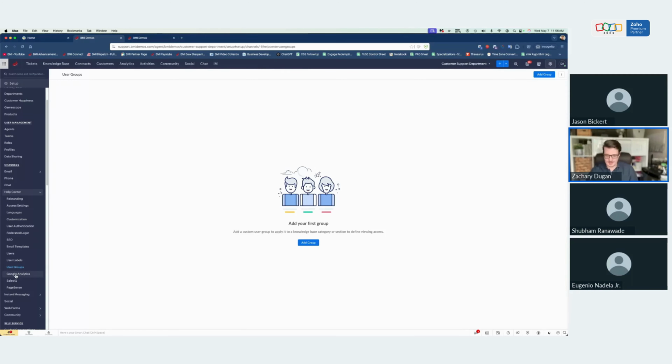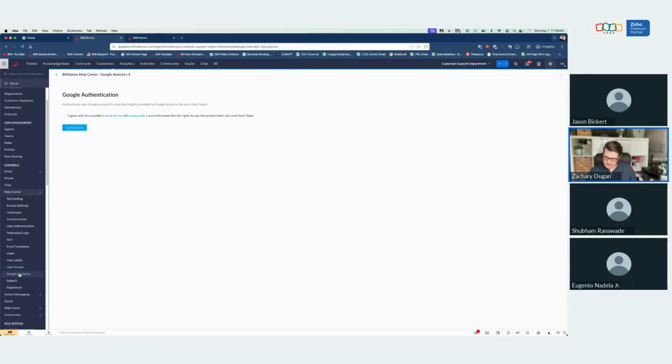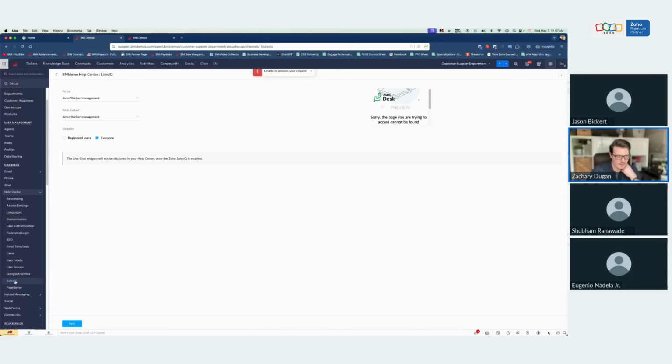And then, of course, the last three here are integrations. We've got Google Analytics integration, so you can have Google Analytics KPIs from your help center. Also, Sales IQ, which is Zoho's basically live chat bot. Sales IQ could be a whole other webinar, maybe on different features of Sales IQ, but it's basically your live chat for Zoho Desk.